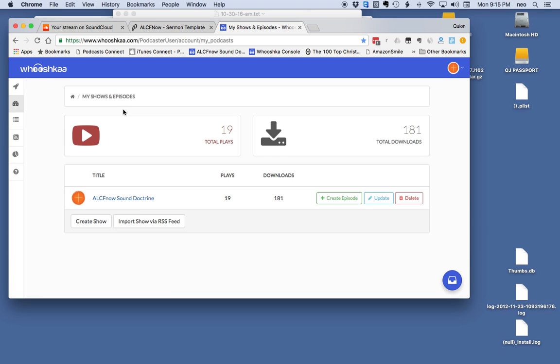Now, Whooshkaa, like I was saying, is very similar to SoundCloud, but SoundCloud doesn't give us the ability to play directly from Facebook. It works sort of like a web link and just links you out to SoundCloud. The cool thing about Whooshkaa is that we'll be able to play directly through from Facebook.